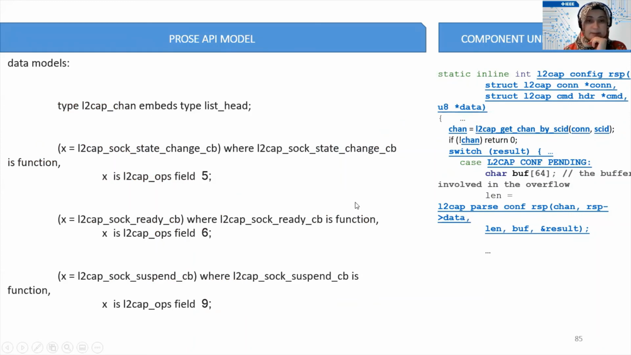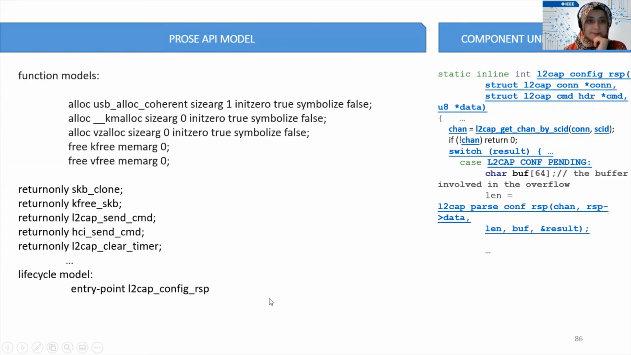The other type of things are like setting some of the callback functions and modeling some allocation and deallocation functions, and certain functions like logging functions as return only.